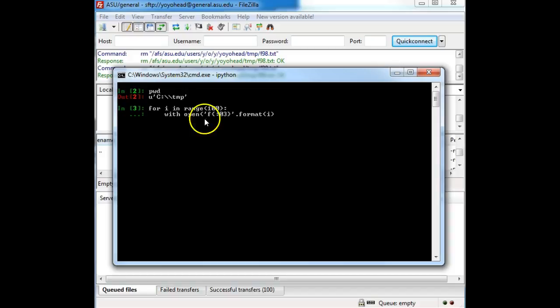So it'll be f000 with 3 zeros, with i plus 1, so I start counting from 1. So it'll be f001 through f100 at the end. Okay, so that's just going to generate some file names using the string.format command, and I want to be writing to those files, and I'm going to call the file that I open f.